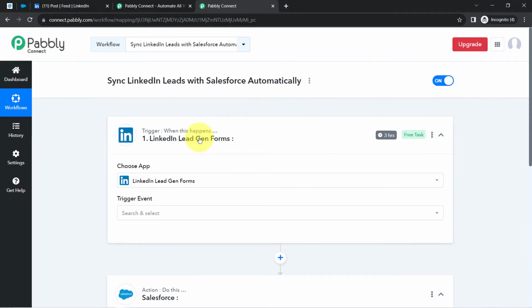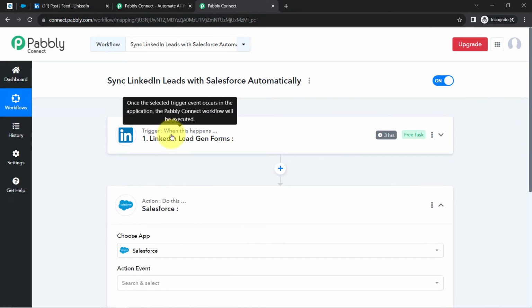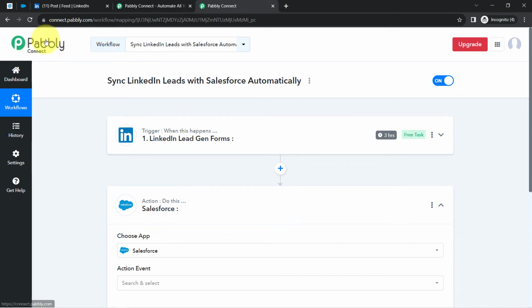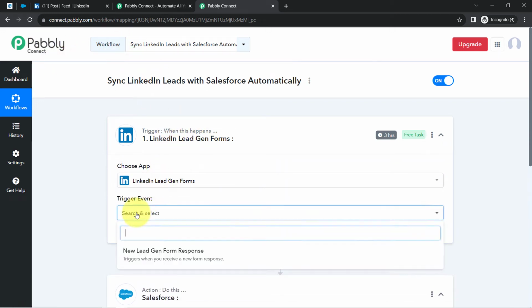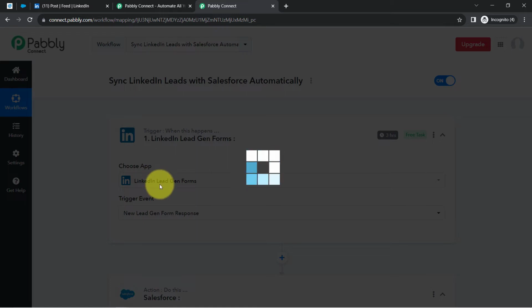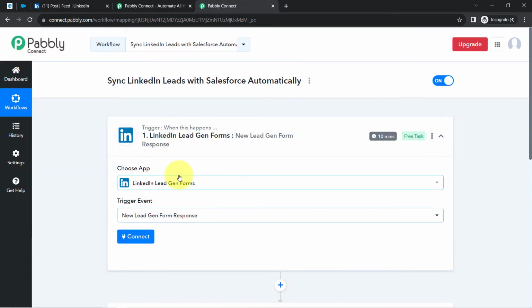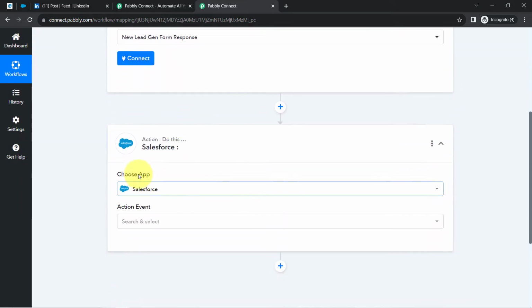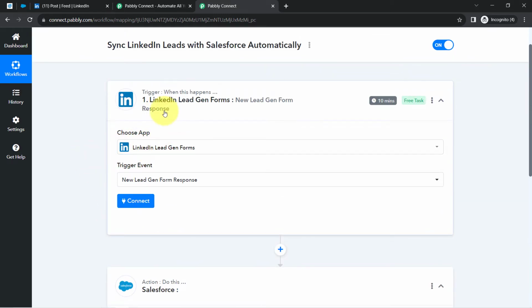And now the idea here is, first I will connect my LinkedIn lead generation form with Pabbly Connect and will capture the responses of that form here in Pabbly Connect. And once I have that data, I will send that data to the Salesforce application within my Pabbly Connect dashboard only, with the help of Pabbly Connect only. Okay, so let us connect it with Pabbly Connect.